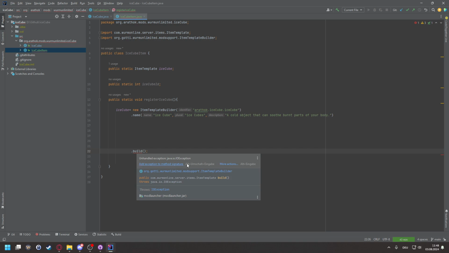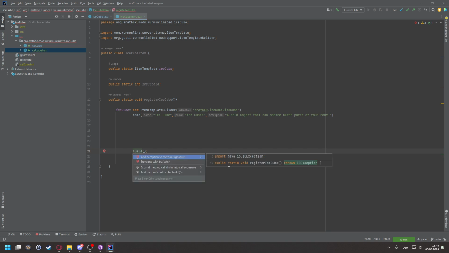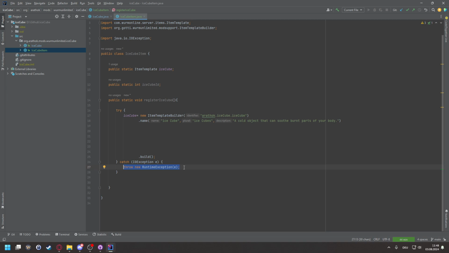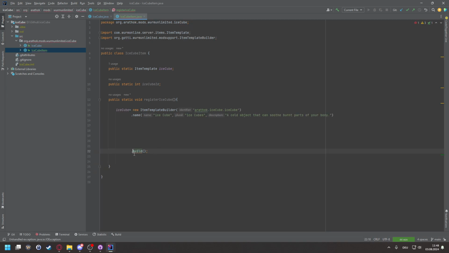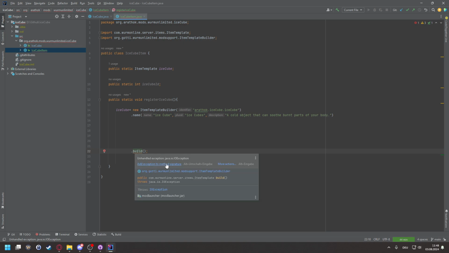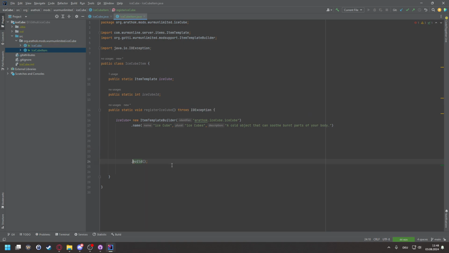So there are some things you can do. If you go more actions, you can surround it with try and catch, and it shows you like this. So this is the preview. So then there's a try and here's a catch, but this looks a little bit ugly. So what I'm going to do is the other thing. I'm going to add the exception to the method signature. So I'm going to say, hey, this method could potentially throw this exception, which is kind of an error.